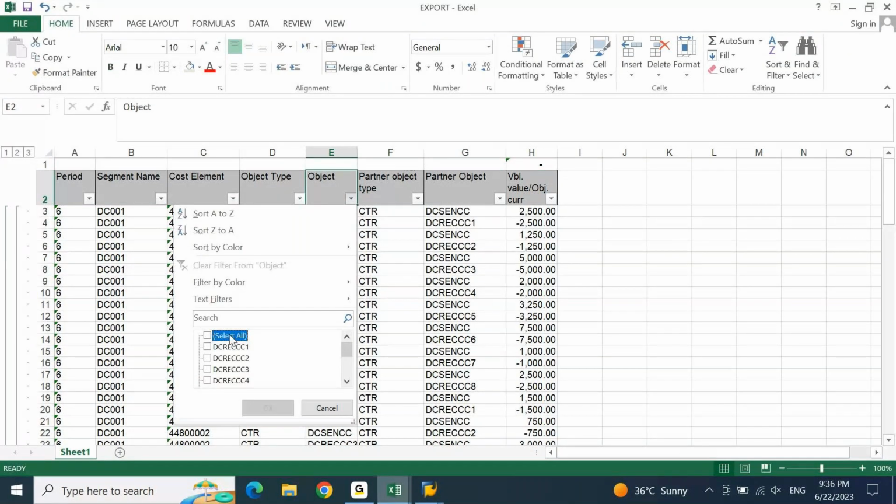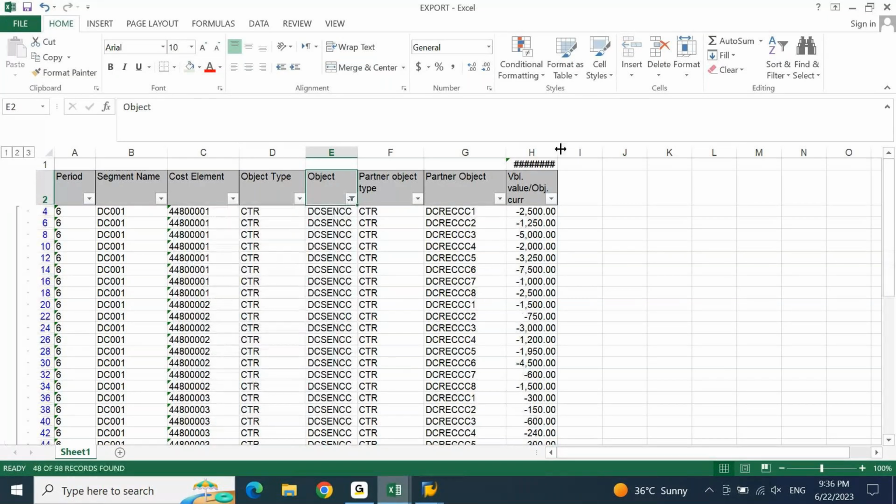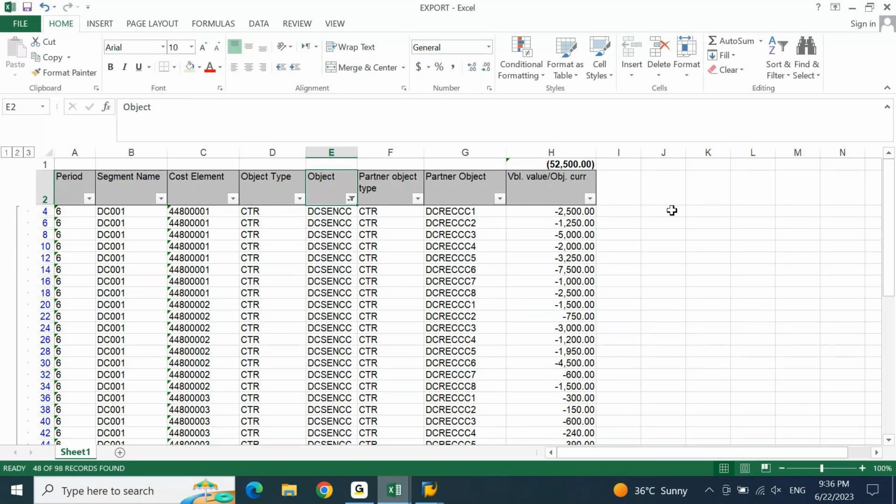Let me select the sender cost center here. If I select the sender cost center, what is the amount you are able to see on the top, the subtotal amount? 52,500. Whenever you're looking at the amount, you have to pay attention on whether this is a positive number or a negative number, a debit balance or a credit balance. It's a negative number. Negative number means debit balance or credit balance?